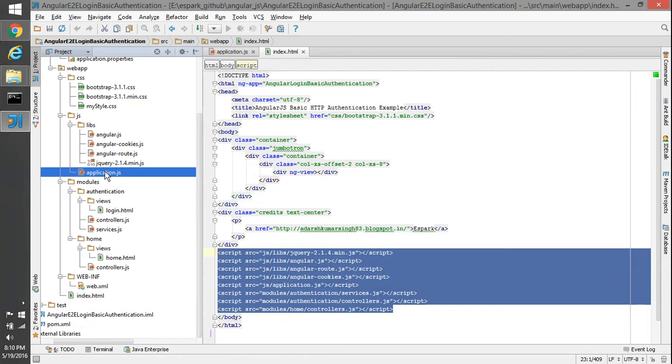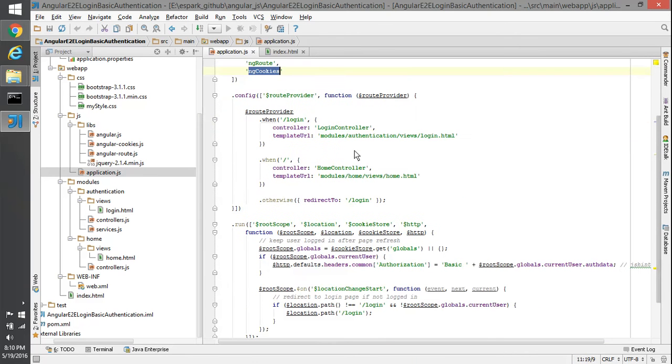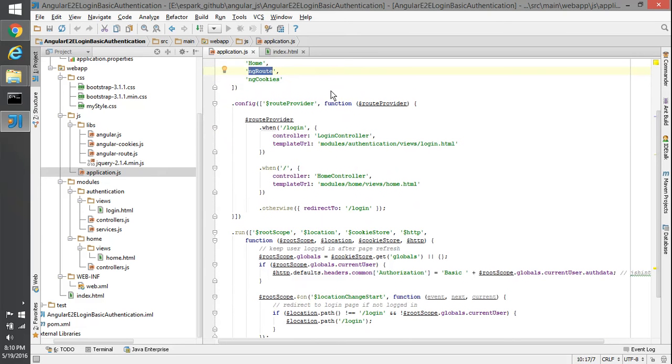So let's jump into the application.js file. We have created a module with the name authentication with no dependency, a module with the name home with no dependency, and a module with the name angular login based authentication, with the authentication module dependency, home module dependency, ngRoute, and ngCookies dependency. ngRoute is basically just to route the URLs, and ngCookies is used to set the authentication token with the user information. Here we are defining a route provider: for anything with the slash login, the login controller should be responsible, and the template page will be login.html.